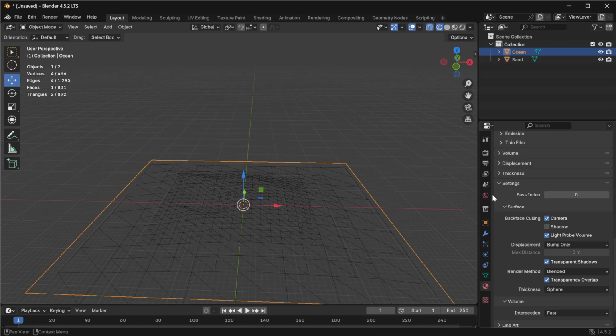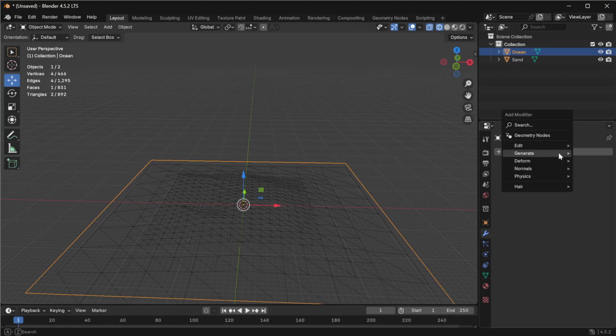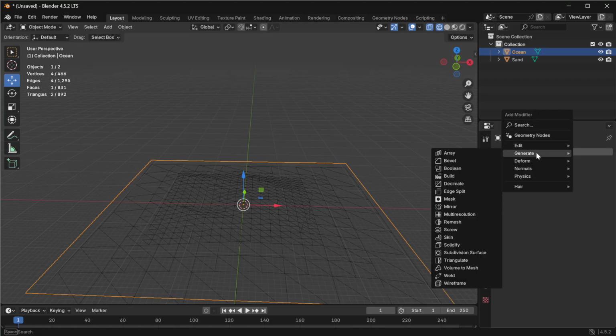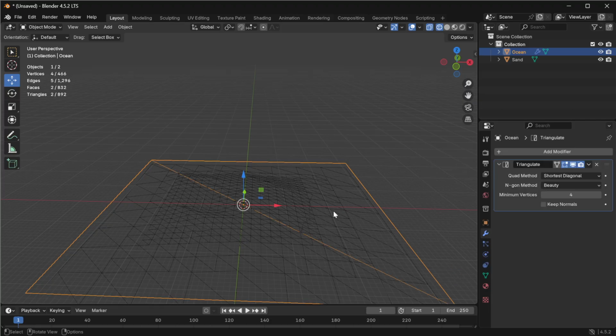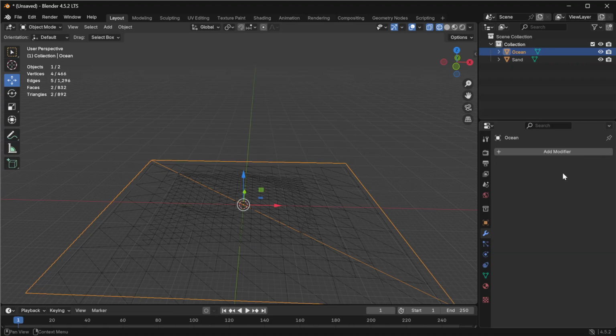So what we're going to do is two elements. Number one, I want to triangulate it. So let's go to our wrench tab, add modifier. You can also type triangulate rather than going to generate. So you just type TR and there's triangulate. And we can see that's added triangles. Go ahead and press the drop down, apply.